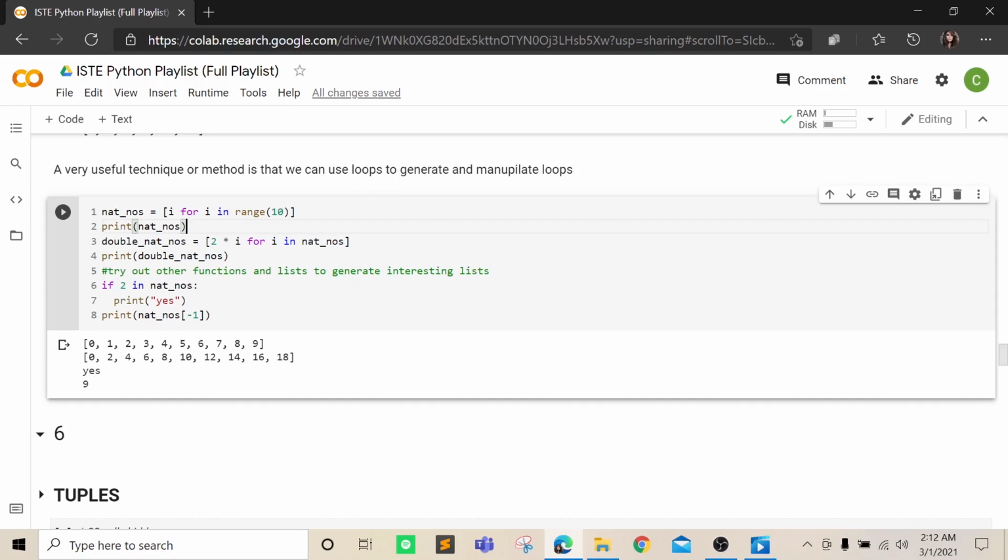Now here, instead of storing i in the list, I can store 2 times i in the list. So here you can see 2 times i value is being stored in the list. Now there are other functionalities. These are not built-in functions, but you can just check if a particular element is present in the list. So if 2 in the list, then print yes. That means if the element is present in the list, you are printing yes.